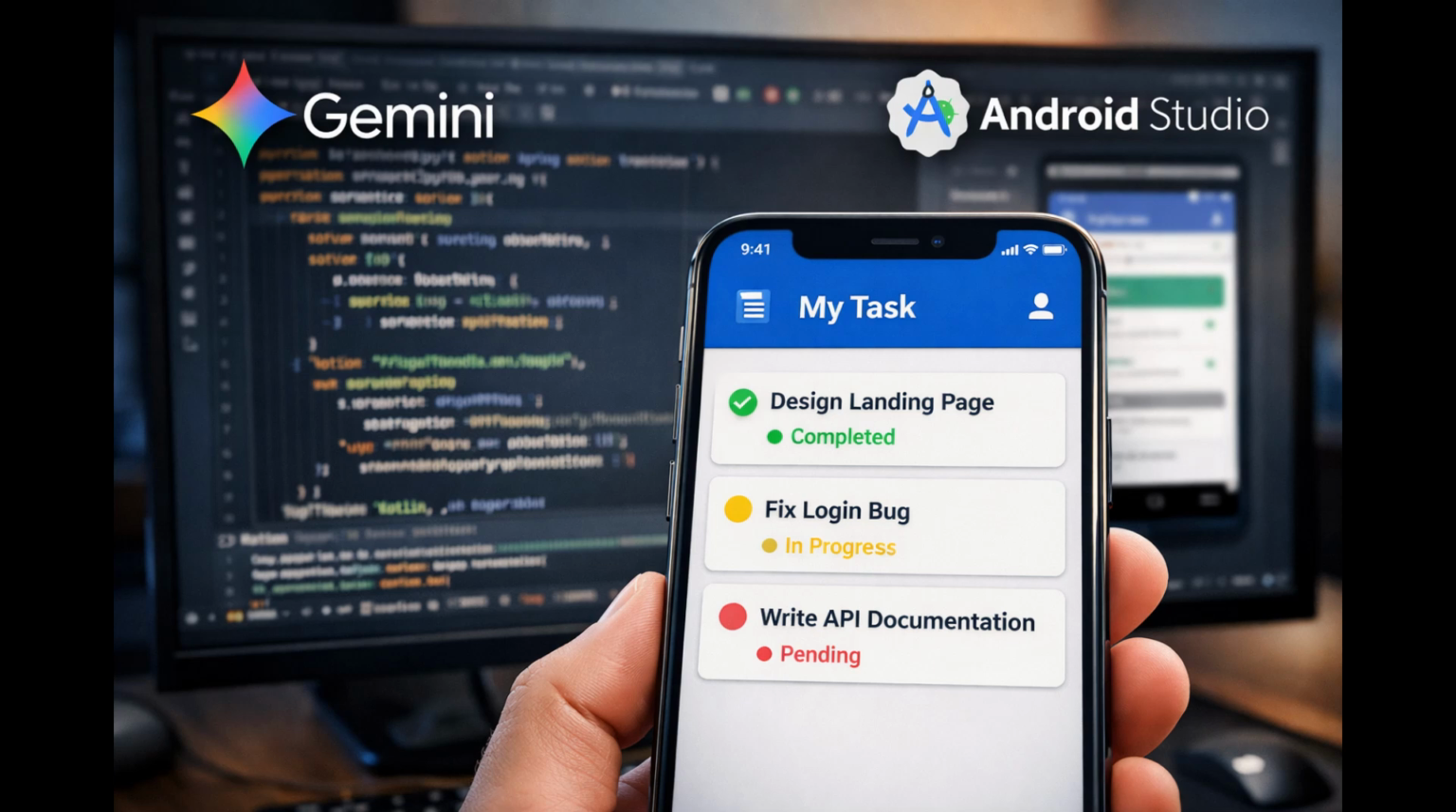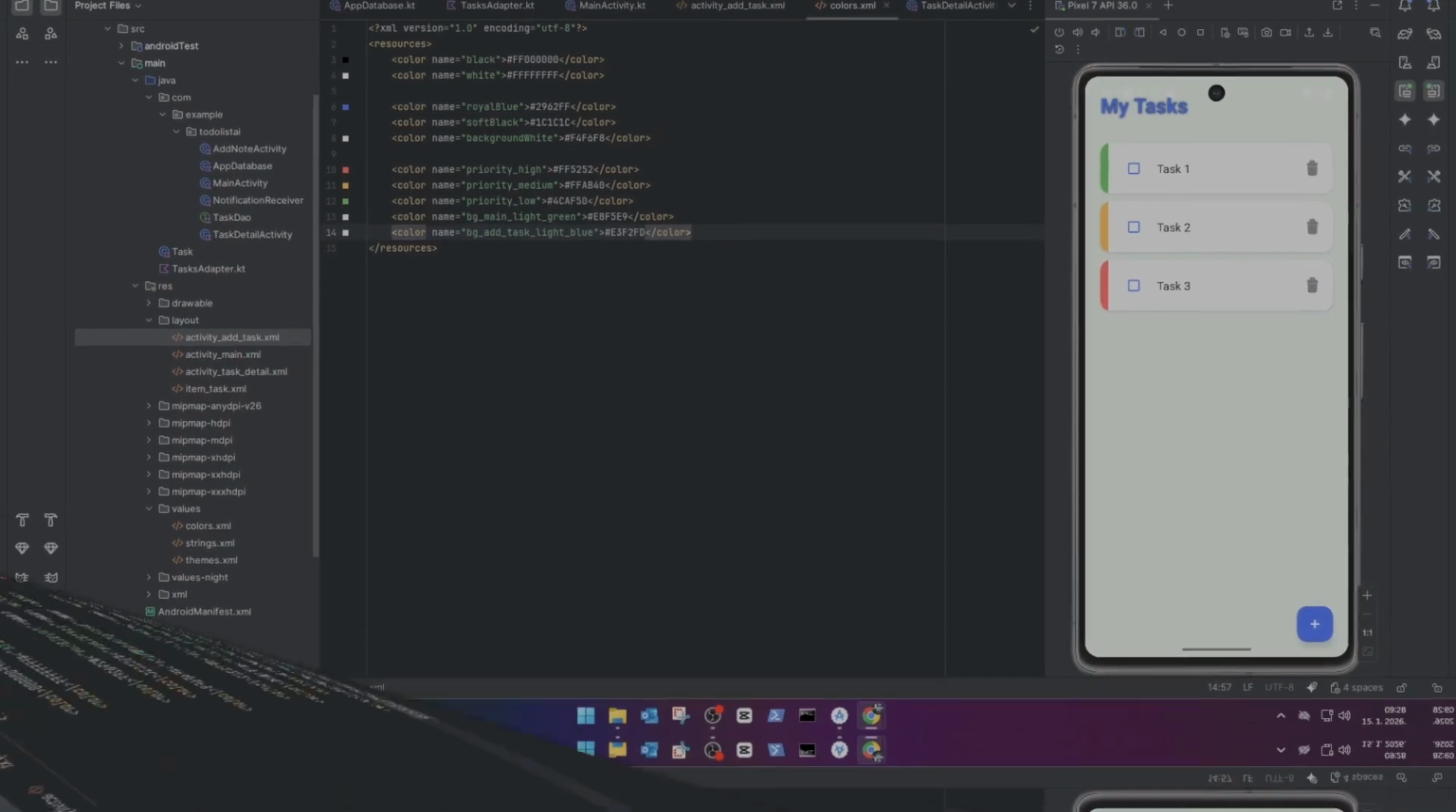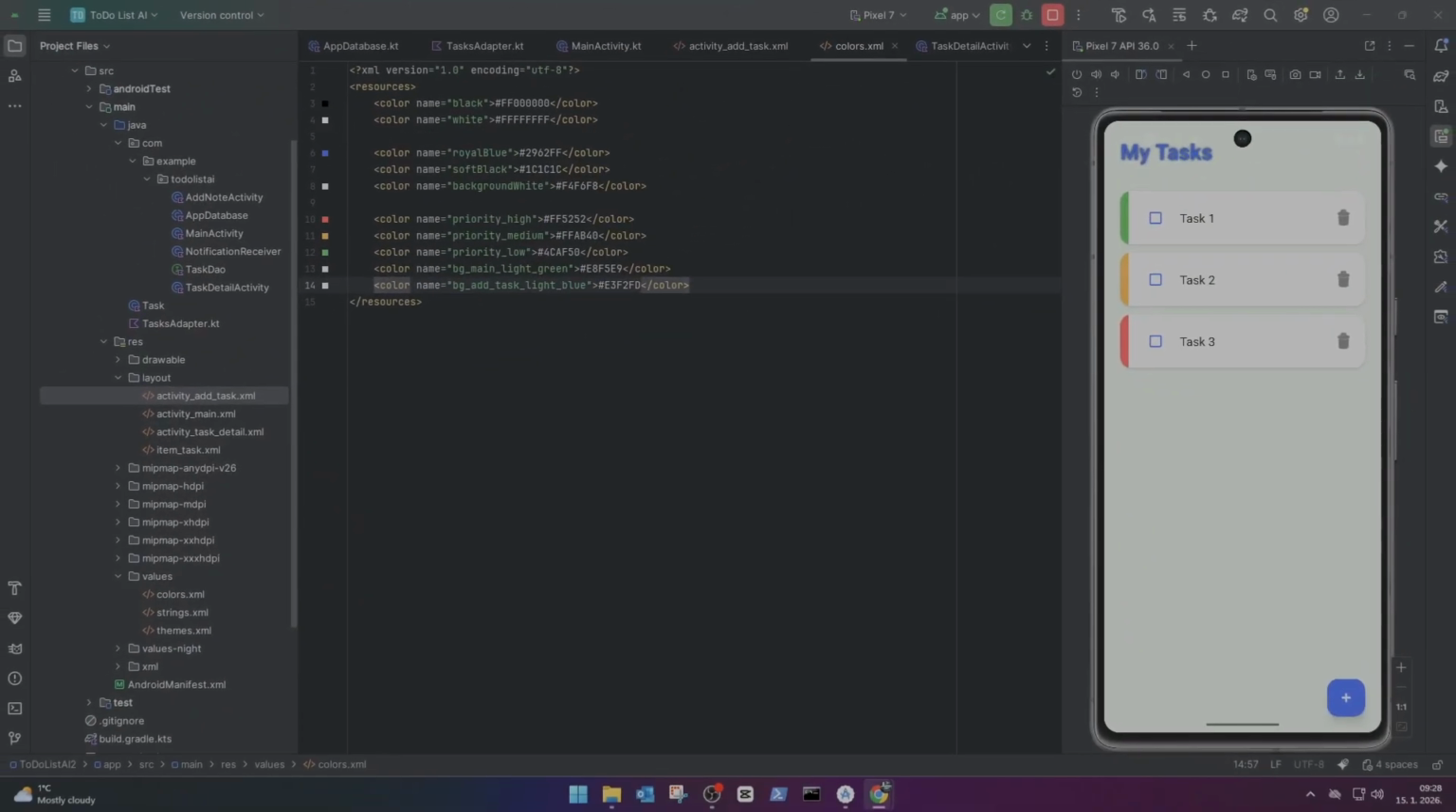Today, we are making our to-do app colorful and smarter. Not all tasks are equally important, right? So, in this video, we are adding priorities. We will set tasks as high, medium, or low priority, and the app will automatically change the background color based on urgency. Let's see how Gemini handles this.